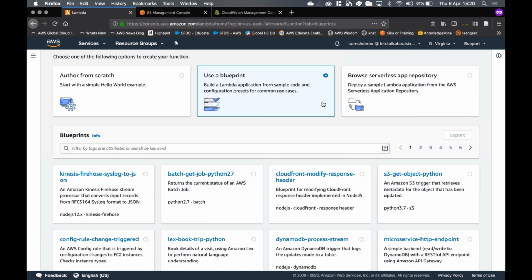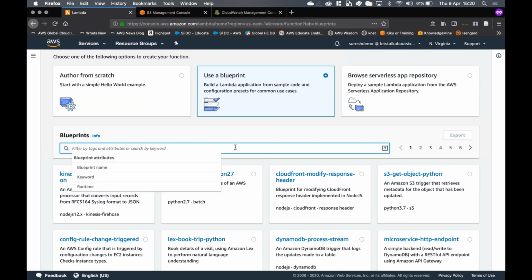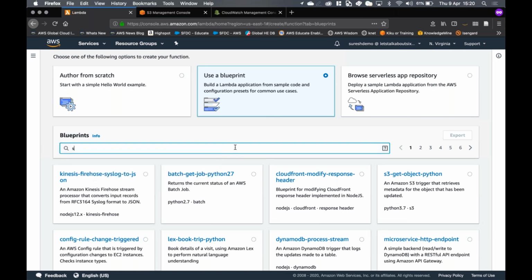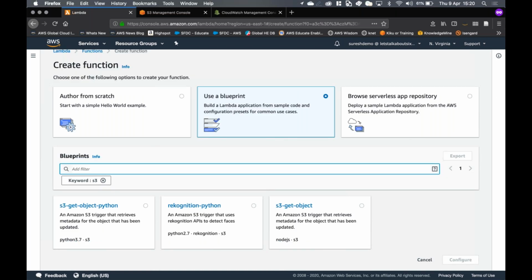Now for this example, I'm going to make use of a blueprint to share with you a situation where just by someone uploading a file into a particular S3 bucket, they're informed about the type of file it is. So let me just do that. I'm going to search for blueprint right now. I'm going to type S3, which is our storage service. I'm going to choose S3 get object Python here. I'm going to click on that. And right at the bottom, I'm going to click on Configure.